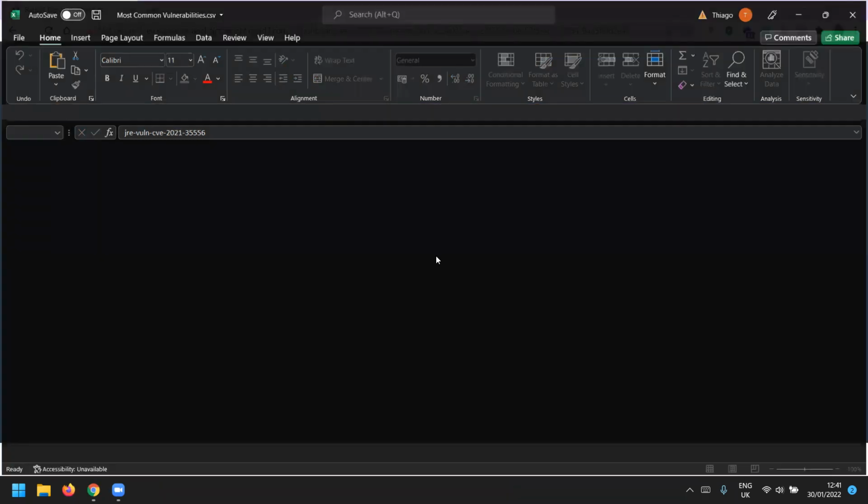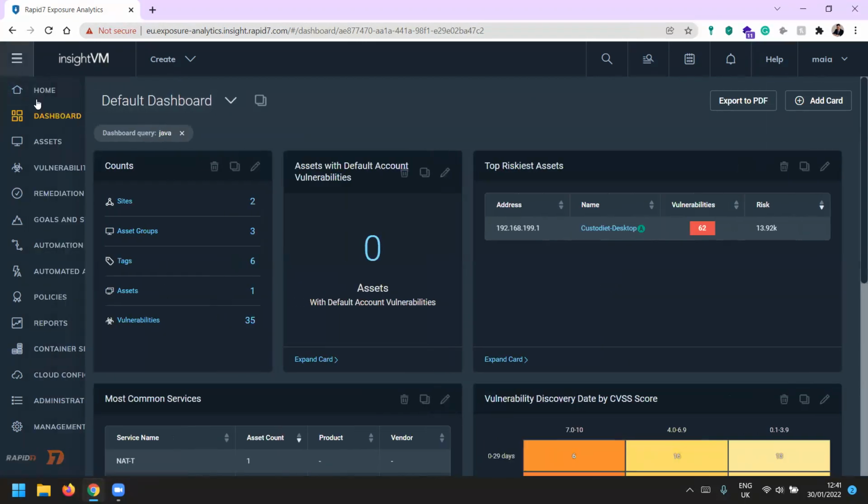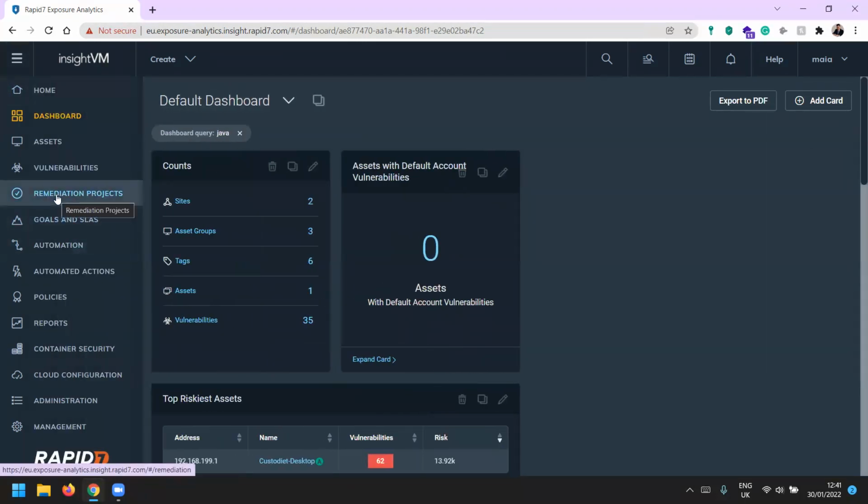Okay, so something for us to end is to talk about the projects. So what is a project? The project is how we're going to measure if the vulnerability remediation is being done on your environment. And you can use the same query that we have created and saved for a remediation project.